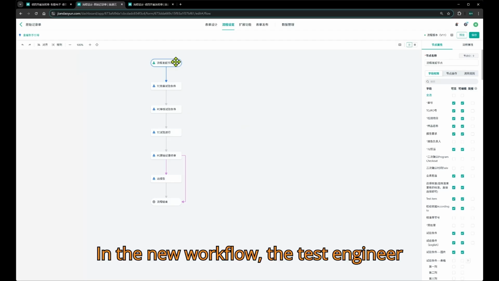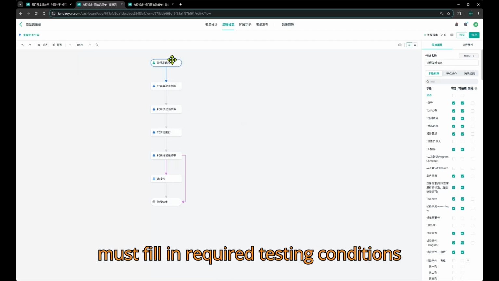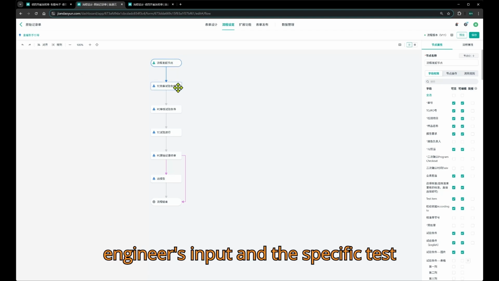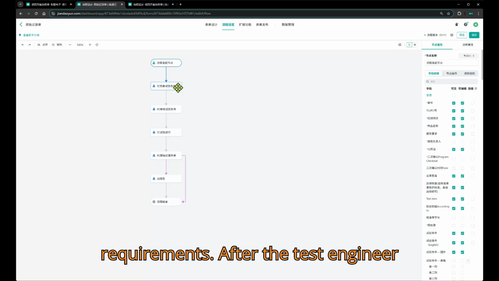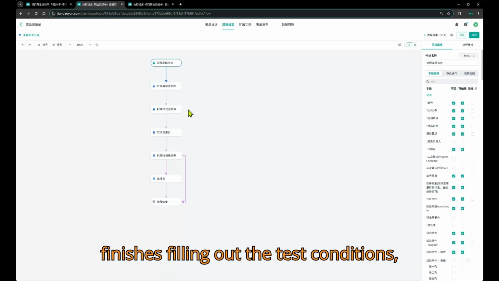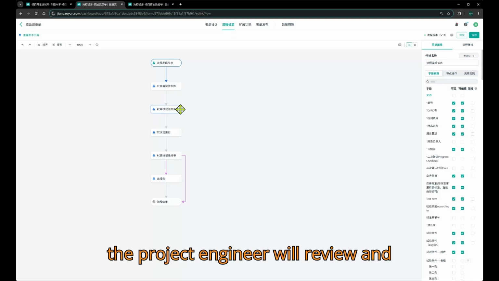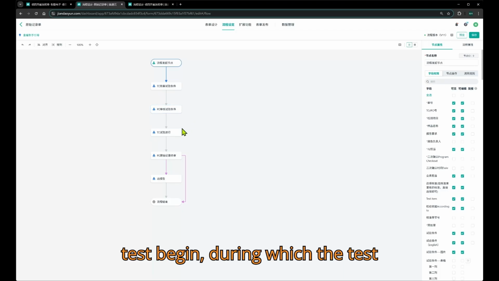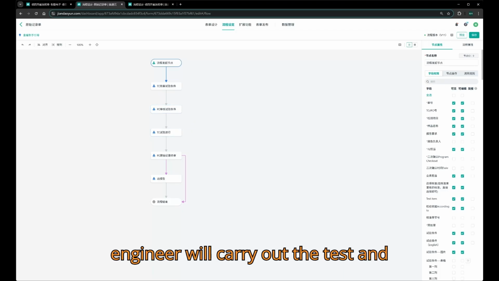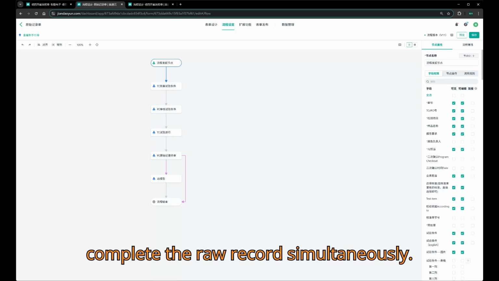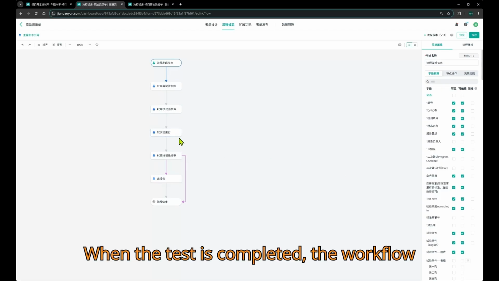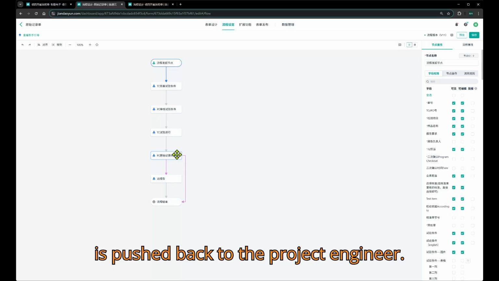In the new workflow, the test engineer must fill in required testing conditions and schedule based on the project engineer's input and the specific test requirements. After the test engineer finishes filling out the test conditions, the project engineer will review and approve them. Only after approval can the test begin, during which the test engineer will carry out the test and complete the raw record simultaneously. When the test is completed, the workflow is pushed back to the project engineer.